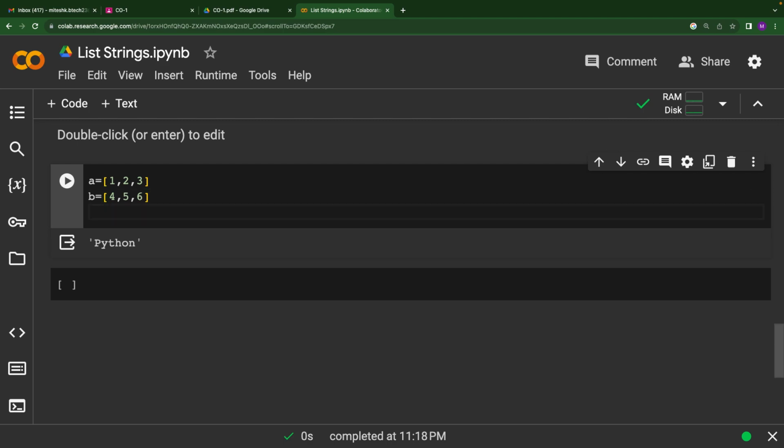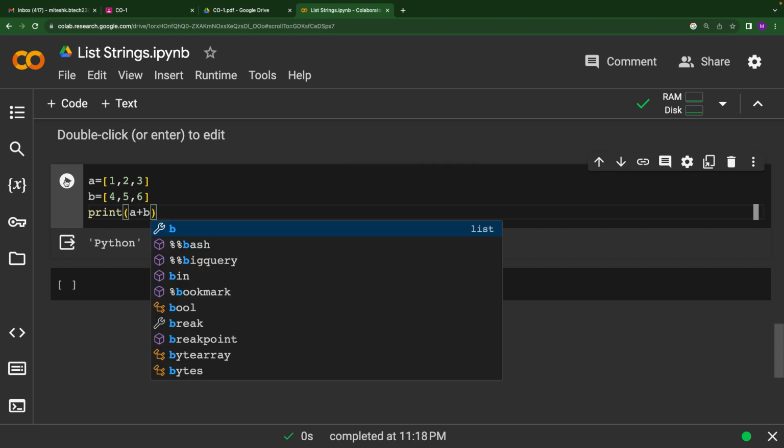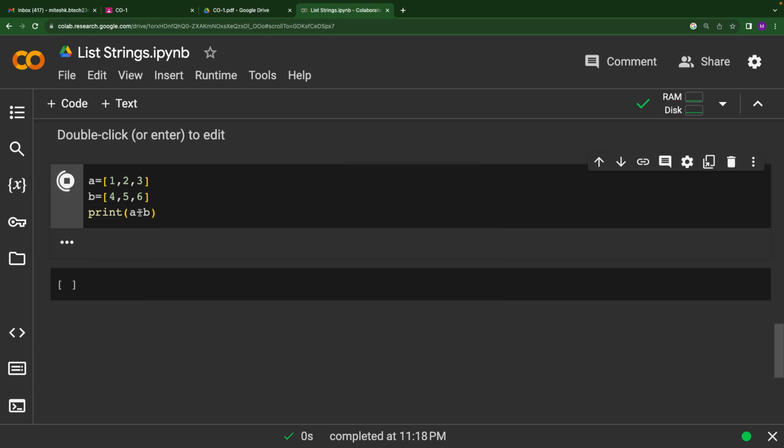In Python, you can have a lot of operations, so you can add both the lists as well. So it just adds the lists. It's quite simple. And you could also print the list using a for loop.